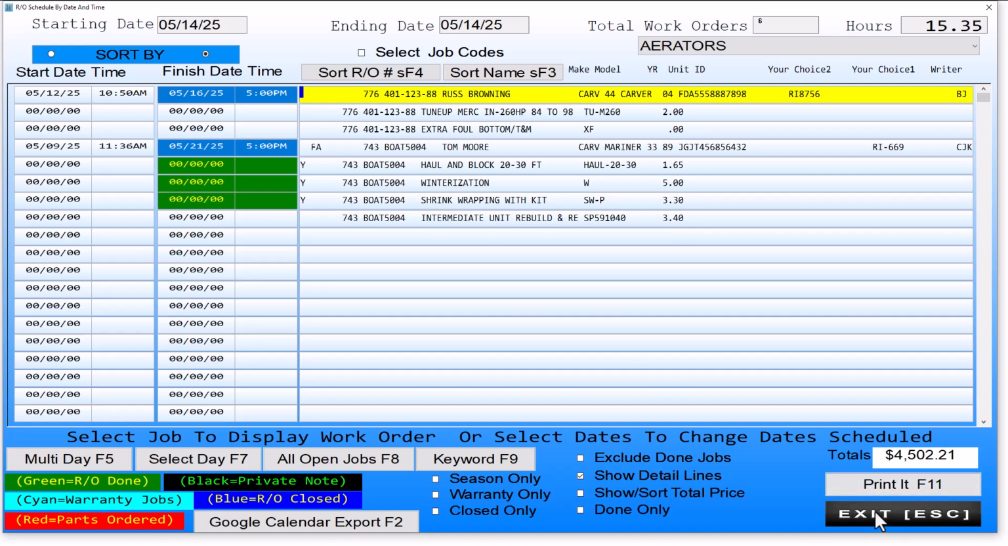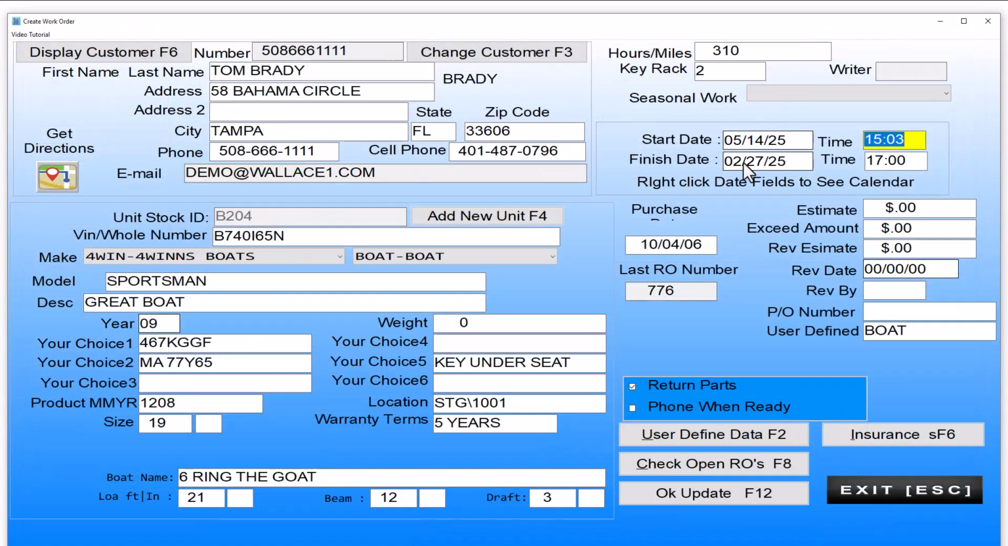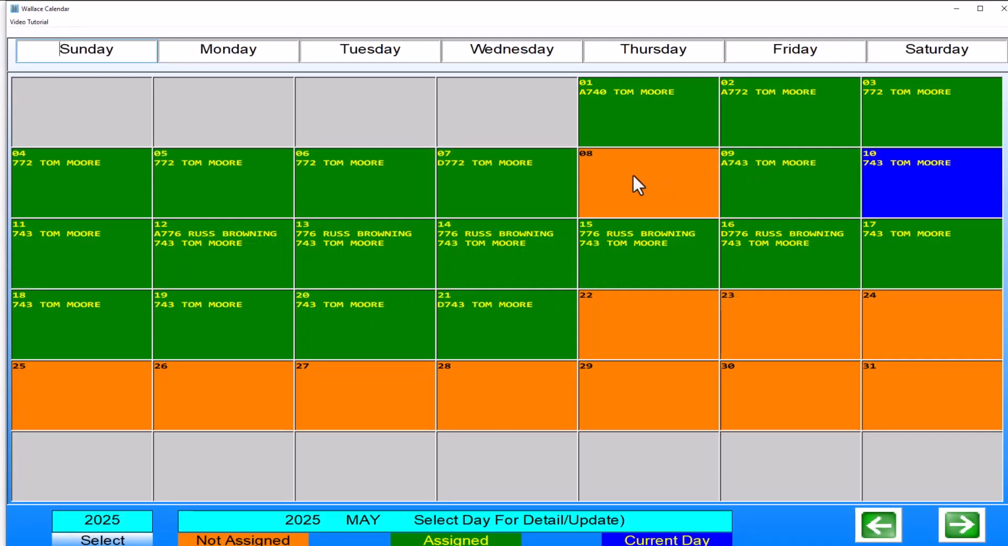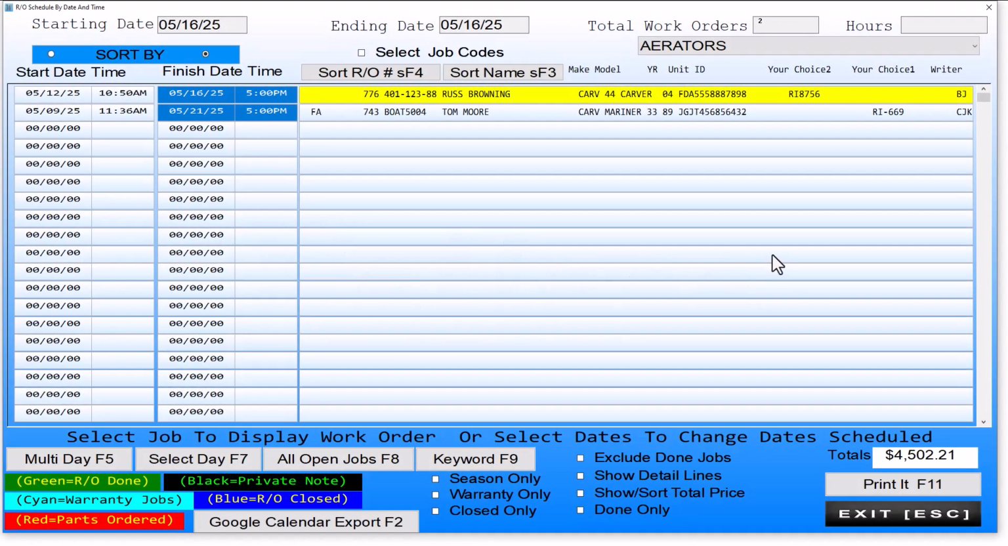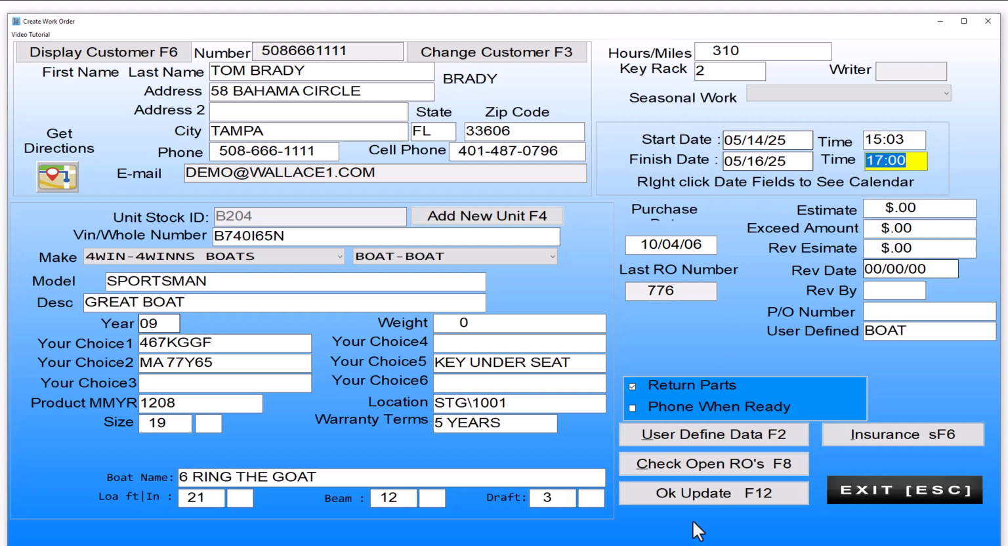So let's do that. And now we've scheduled them here. Now, when do we need to have it completed? I'm going to right click on this date, and now it goes to the month. It knows we're dropping them off on the 14th. And let's just say he wants to pick it up on the 16th. Okay, there again, I know we're good to go here. And so now we've got the schedule done.